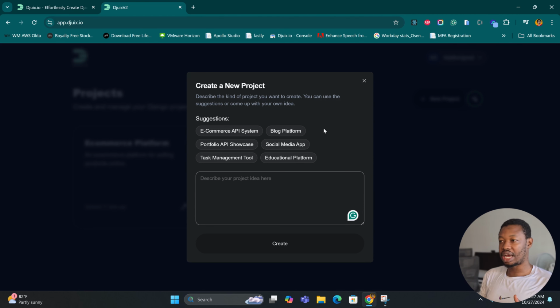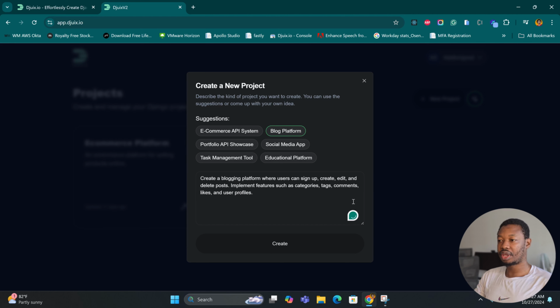So in today's example, we are going to be using a blog sample. So here is a blog platform. Create a blogging platform where users can sign up, create, edit, and delete posts. So AI is going to take all this into consideration and create a full-fledged Djuix template for you, such that you can use it on the fly. So let's put this into action.